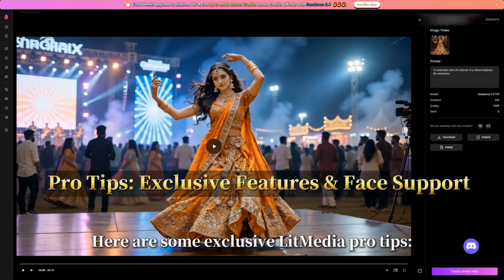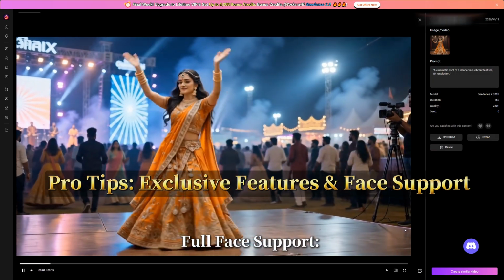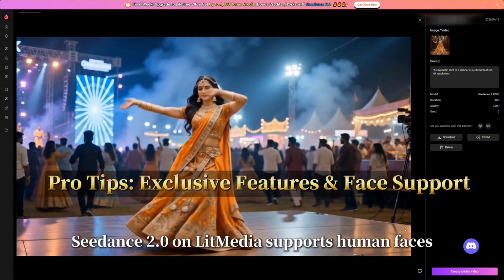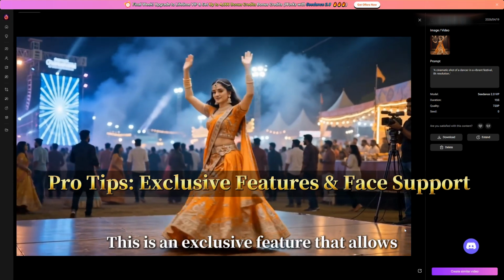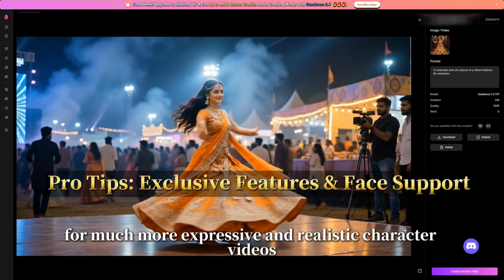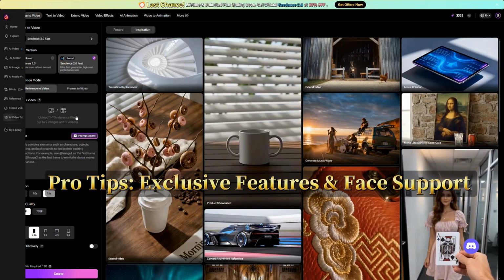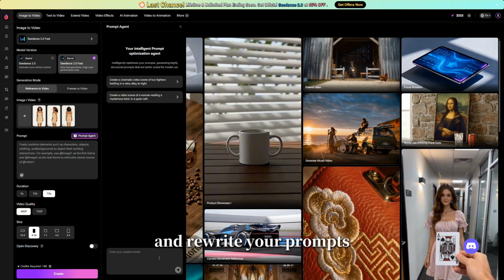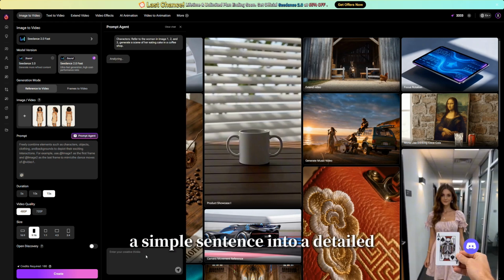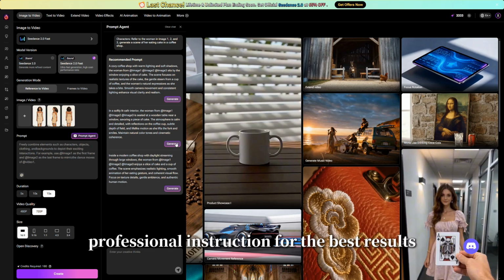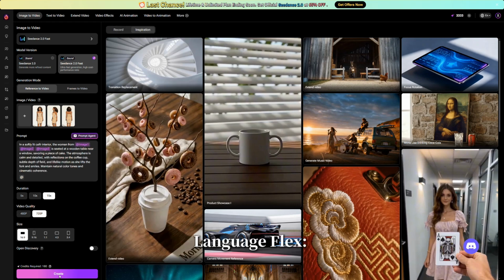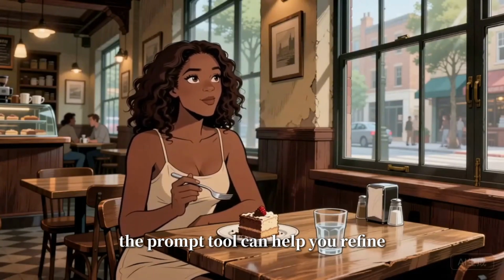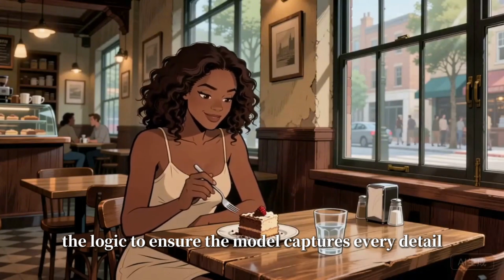Here are some exclusive LitMedia Pro tips. Full face support. Unlike many other platforms, Seedance 2.0 on LitMedia supports human faces. This is an exclusive feature that allows for much more expressive and realistic character videos. Prompt optimization. Not sure how to describe your scene? LitMedia provides built-in tools to polish and rewrite your prompts. Use the AI prompt enhancer to turn a simple sentence into a detailed, professional instruction for the best results. Language flex. While it handles English perfectly, if you're stuck, the prompt tool can help you refine the logic to ensure the model captures every detail.